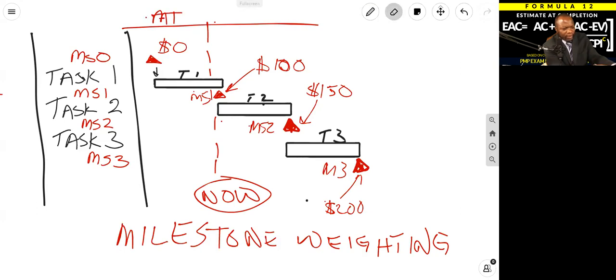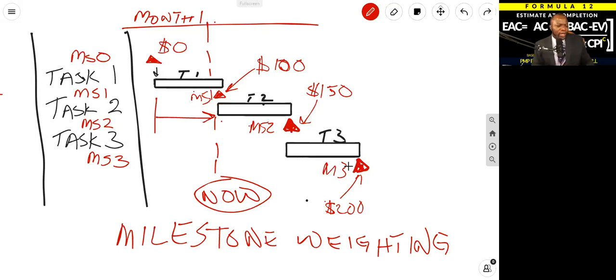Let me make that a little bit clearer. So if this is month one, you are not done with milestone one, you're done with milestone zero, but guess what? Milestone zero is $0. Your earned value at this point is zero. But look at it. You've worked from here to here, but you are not done with that milestone. You cannot claim any earned value. You see how this works? So for you to be able to claim earned value against that milestone, it's got to be done. If that milestone is not done, you cannot claim any earned value.